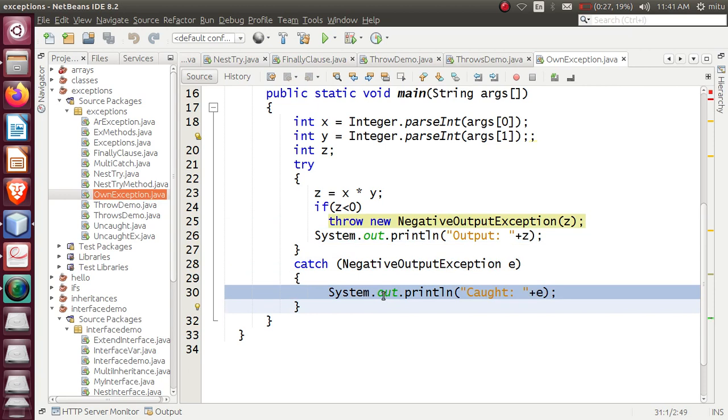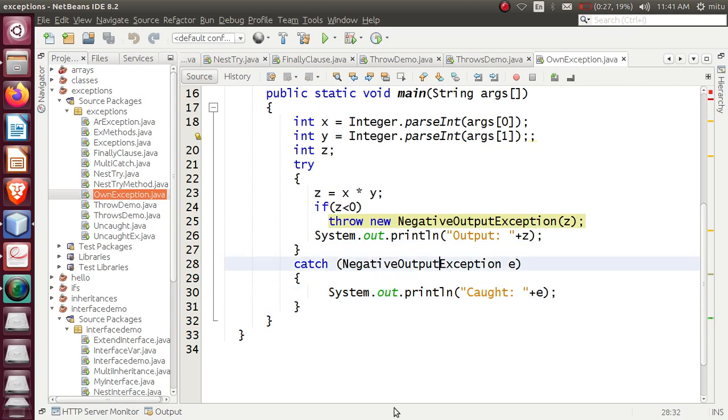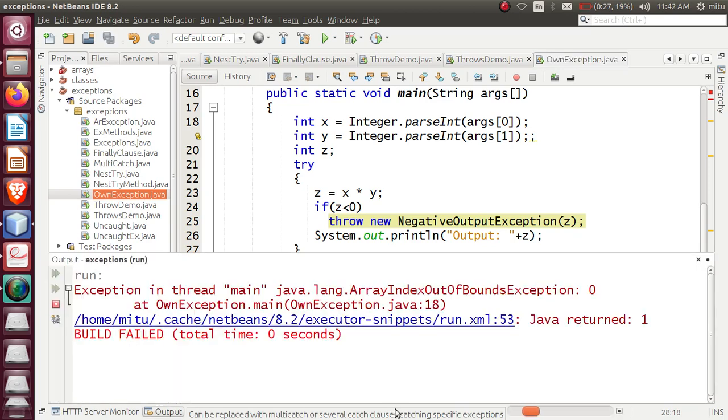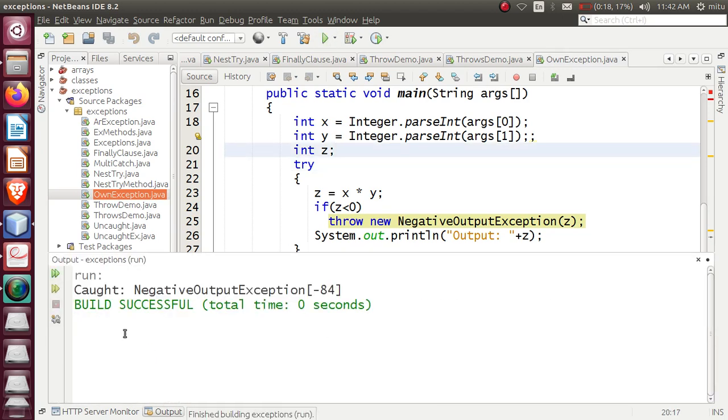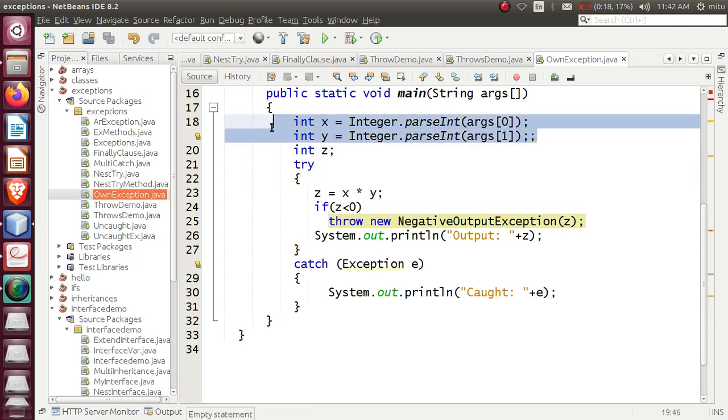So it's again not required to have NegativeOutputException written over here. You can write only Exception also, because again a superclass reference variable can store the subclass object. So if I run this, I am getting an ArrayIndexOutOfBoundsException here, not this. I want to run the project. Okay, so NegativeOutputException 84. So command line arguments I am passing, and this I am taking over.